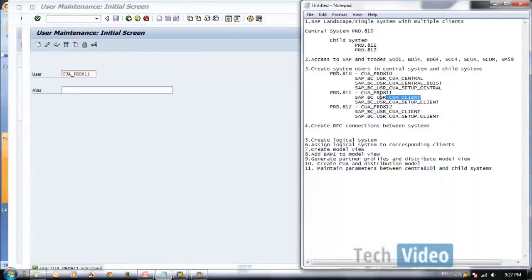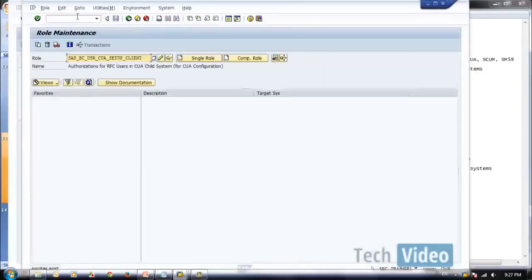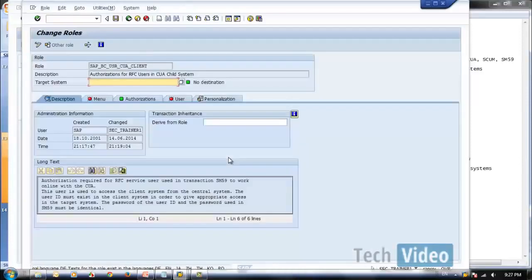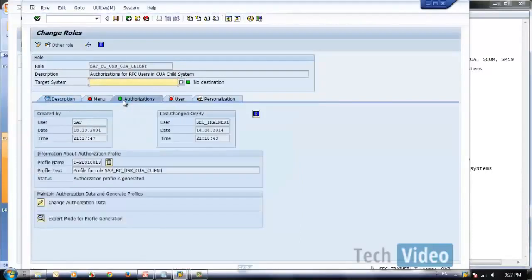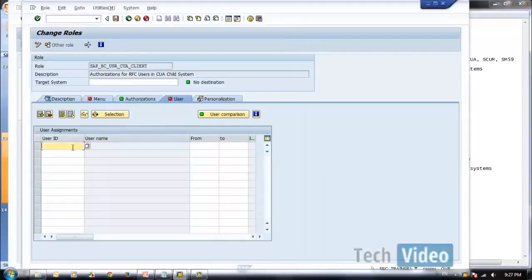So let's go to the first role, go to /NPFCG. This is our first role, SAP_BC_USER_CUA_CLIENT. Please remember, you need to copy this to your namespace or custom namespace, then do the changes. For testing we are just using this one. Okay, we already generated this one. Let's assign to this user, CUA 1. Okay, save.